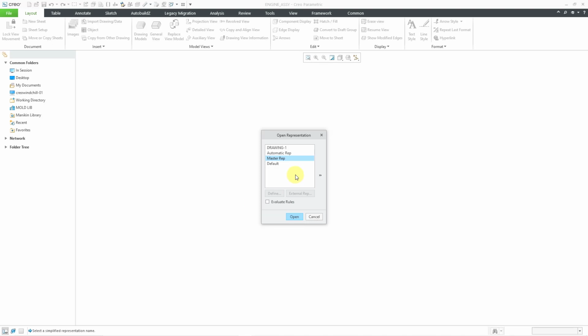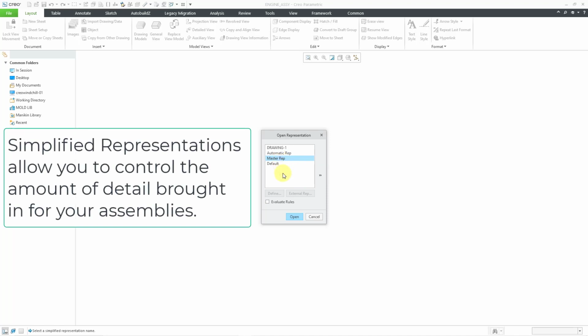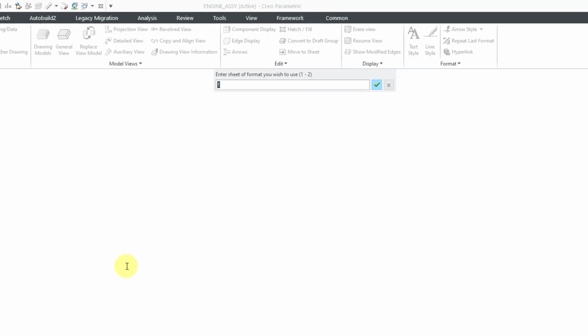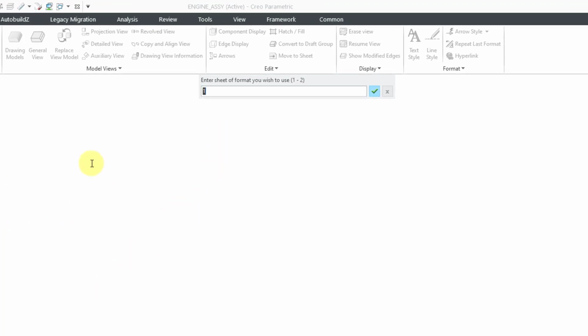And now it's asking me if I want to start off by using a certain simplified representation. The default here is master. I am happy with that. Let's choose the open button. And then it asks me which sheet of format do I want to use, either sheet 1 or sheet 2. My drawing format happens to have two different sheets. I'm going to use sheet 1.